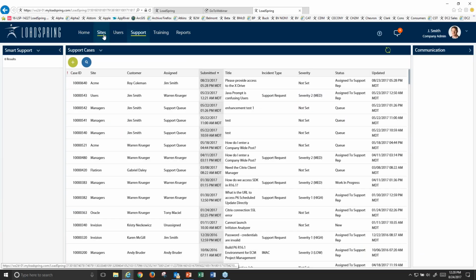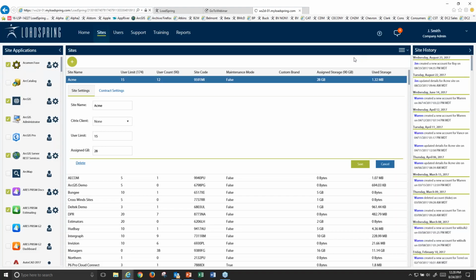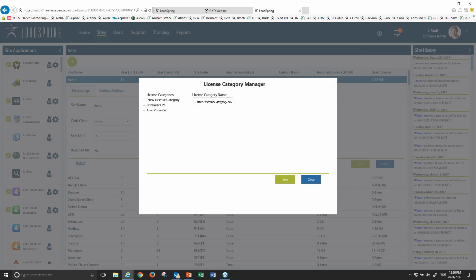From the LoadSpring platform, just jumping back over to it, I'm going to go to the Sites menu, and there is a hidden menu here in the Sites menu. Sometimes you'll hear it referred to as the hamburger menu, but when you select that, you'll see additional items that you can edit for your organization or the site, and you'll see an item called License Category Manager. So if I go ahead and just click the License Category Manager, you will see I can create different categories right here using this.